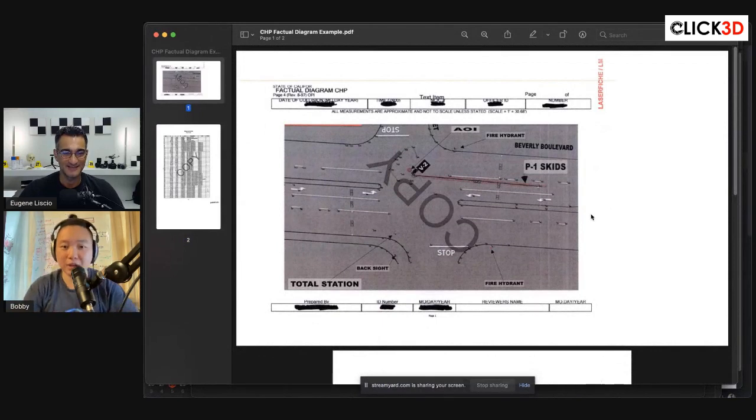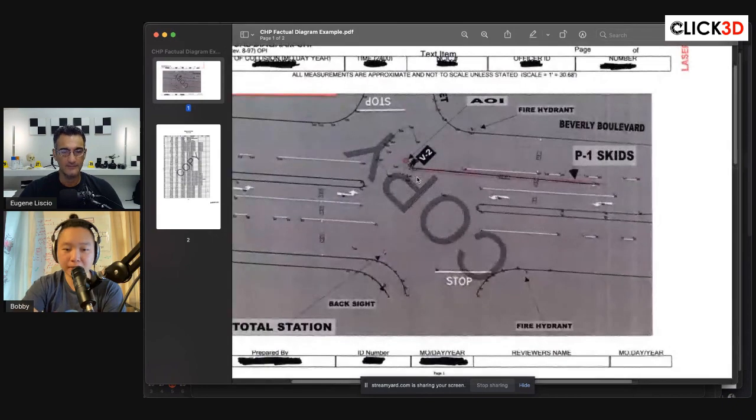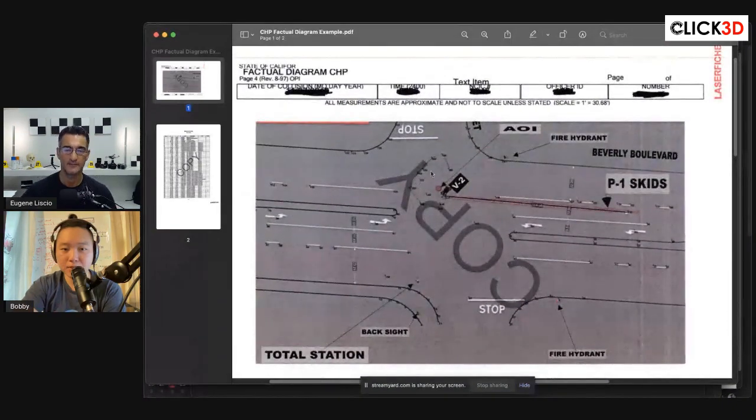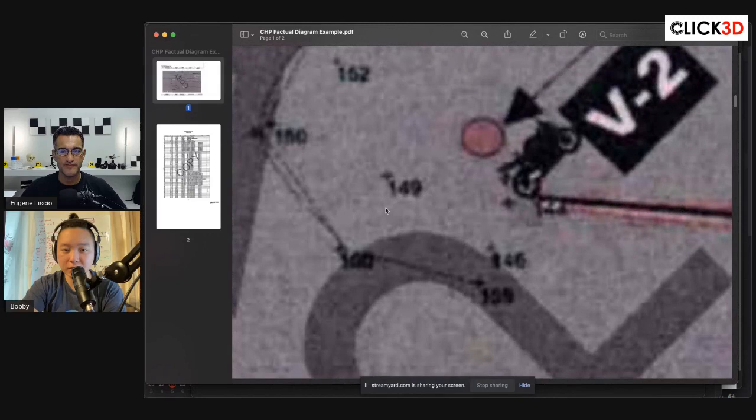So this is a factual diagram in the state of California. It's mandatory for major vehicle collisions. You can see right here, the local police department does this, and it gets sent up to the California Highway Patrol, CHP, to review. So this is the diagram sent to CHP, and this is an actual motorcycle fatal. If you zoom in right here, you can see it's done with the total station 149.